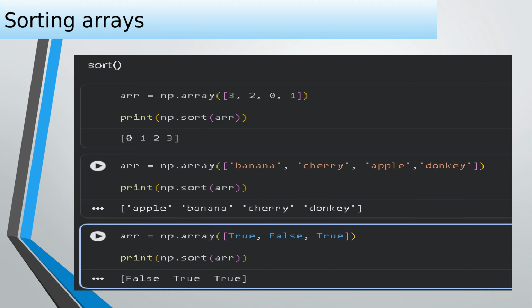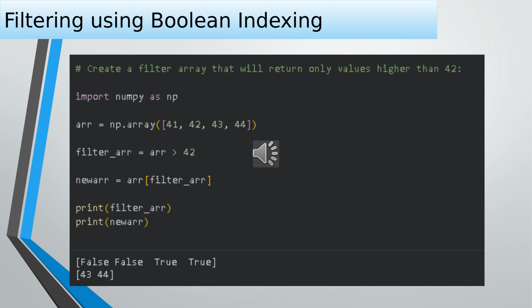Sorting plays an important role in data preprocessing, statistical analysis, searching algorithms, ranking, filtering, and preparing datasets before training machine learning models. In this slide, we'll learn the simplest and most efficient way to filter elements in a NumPy array using Boolean indexing. Filtering means selecting only those elements that satisfy a particular condition. This is one of the most powerful features of NumPy and is used extensively in data preprocessing and machine learning.